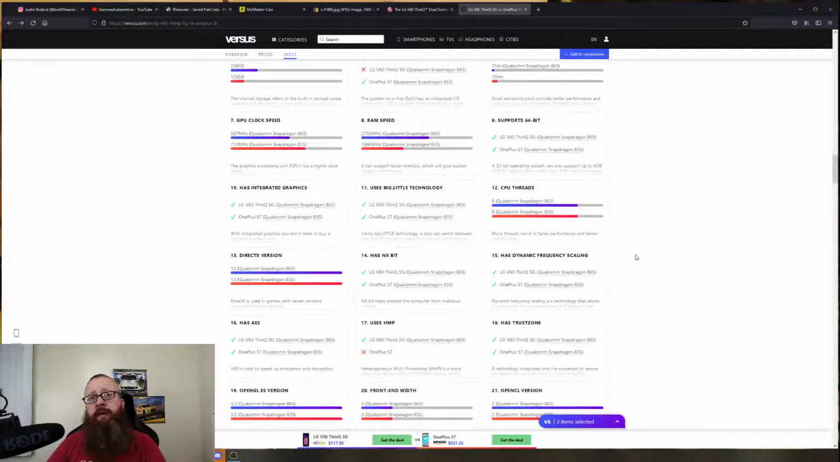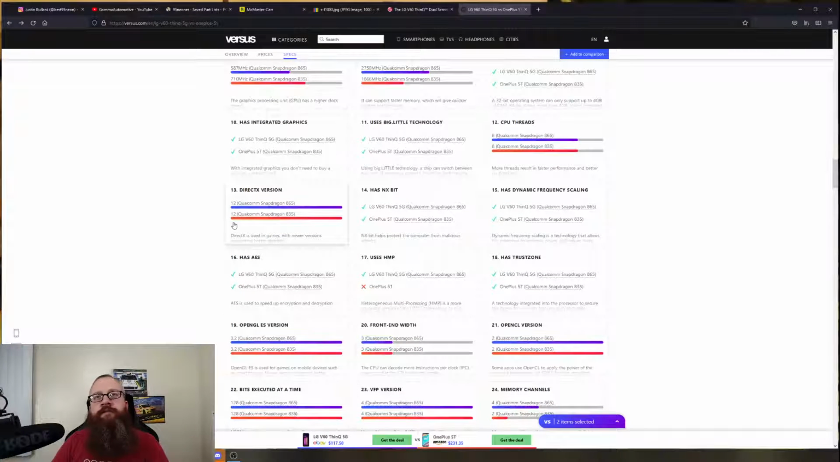Both of them are 64-bit operating systems. I hope so by this point. Both of them have integrated graphics. We don't have a separate graphics card inside of our phone, so that makes sense, I guess. So it's saying here that the 5T does have big little technology, which I find interesting, but okay. That may not be correct, but I'm also not 100% on that. So that would warrant a little more research. But both of them have 8 CPU threads. Both of them are DirectX 12.